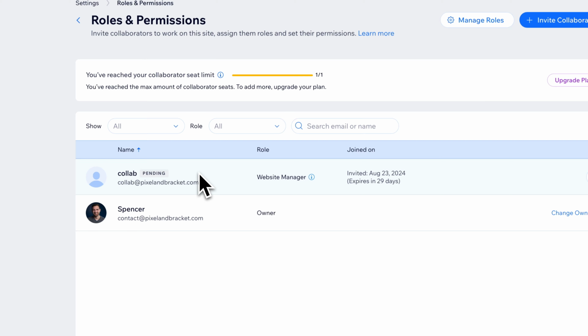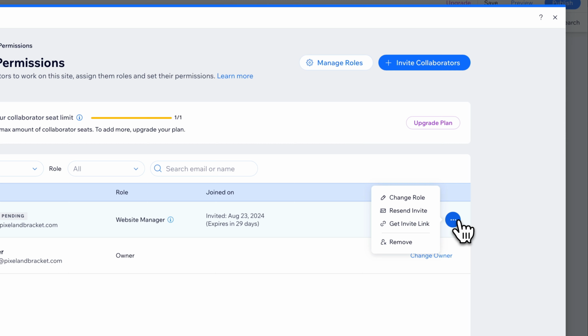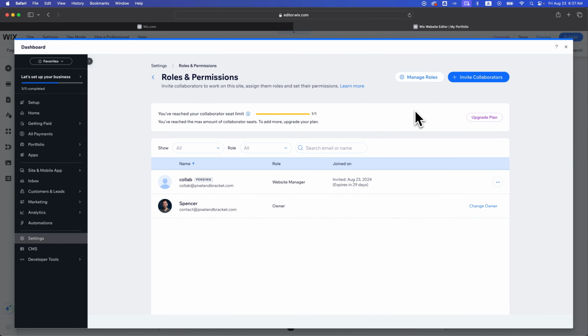So then that invitee would then go to their email to accept the collaboration. And you can also resend the link, get a specific link. You can remove it, or you can change the role. And you can change roles at any time. You can go manage roles. And so if you realize that a different role fits better for that person, or you're upgrading them or downgrading them, you can still do that. And that's how you can invite collaborators to your Wix website.